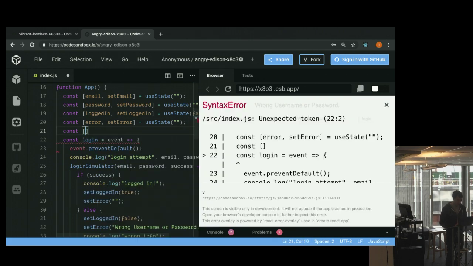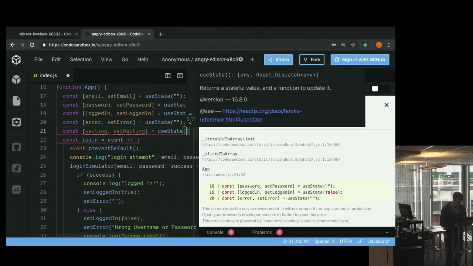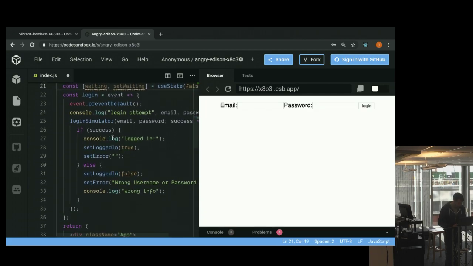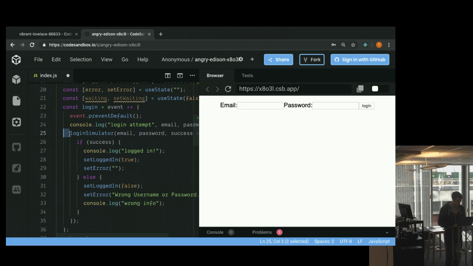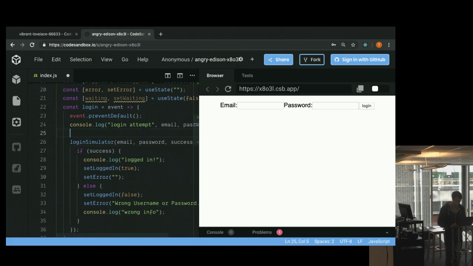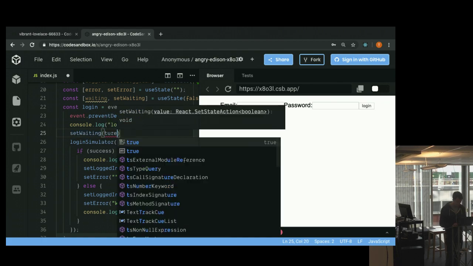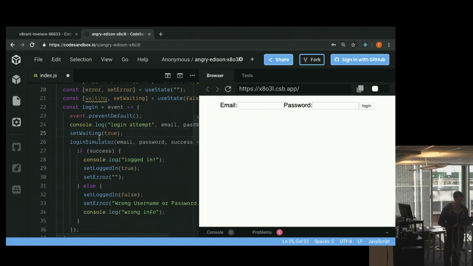We'll add a new state called waiting, and then set waiting. We'll go useState. By default, we're not waiting, so we set it to false. And then here, right before we do our login simulator, so right before we do the async thing, we're going to go set waiting, and we want to set it to true. So as that request is taking place, our waiting state will be set to true.